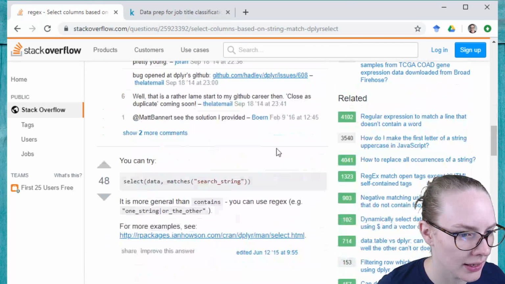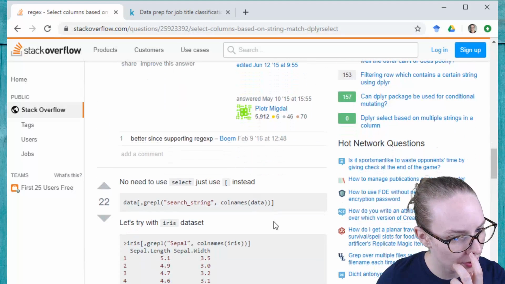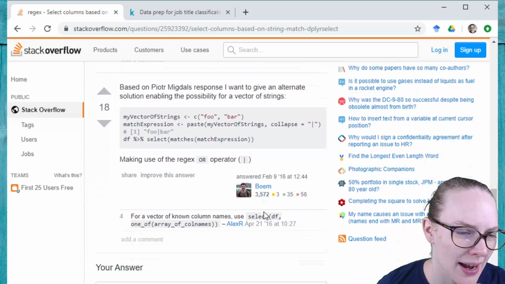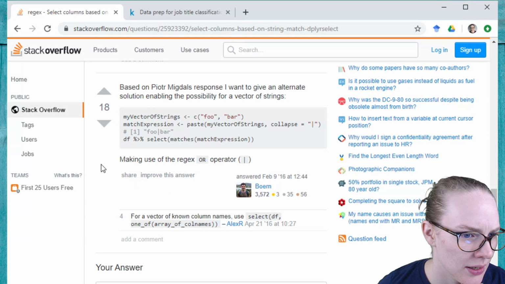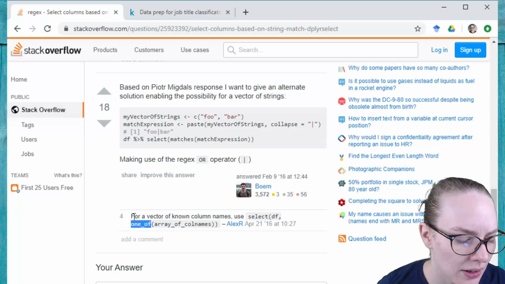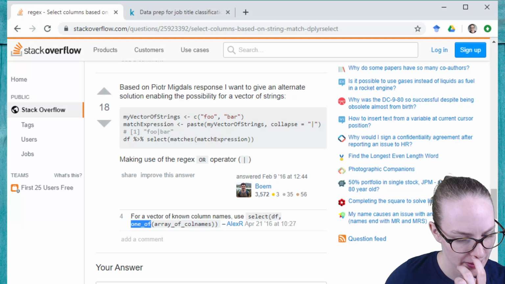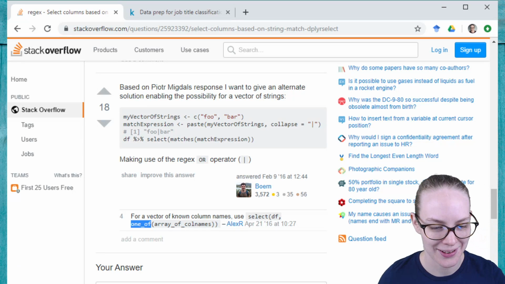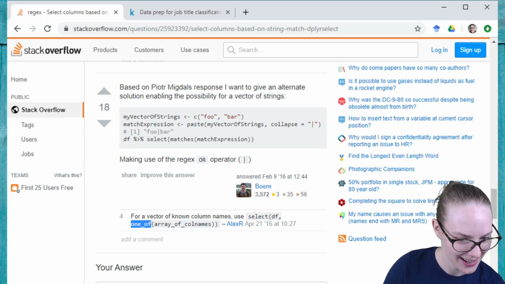All right. Matches is more general, but I want to do multiple ones. This one I actually might need to apply. For a vector of known column names, use one of array of column names. Interesting. Use contains.